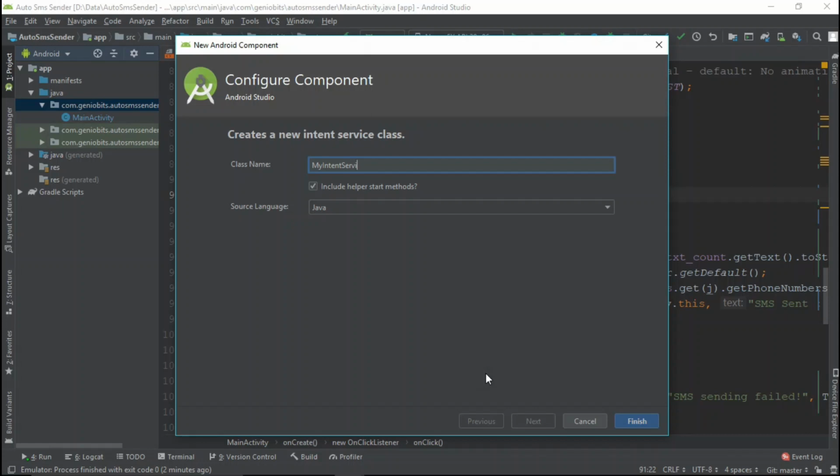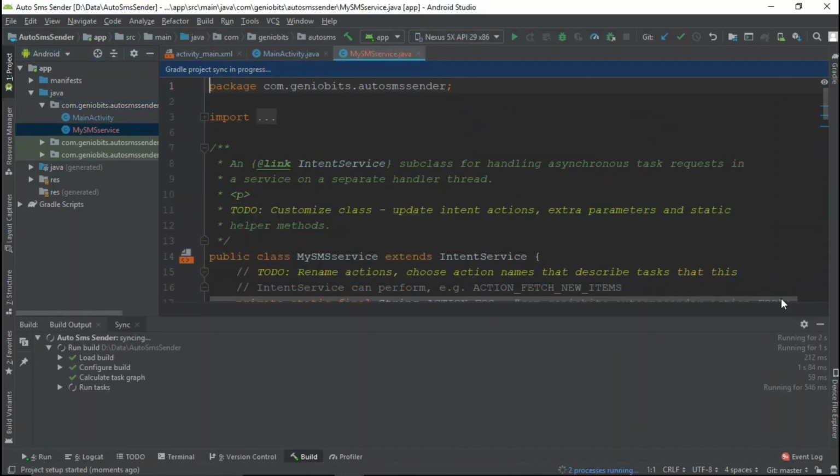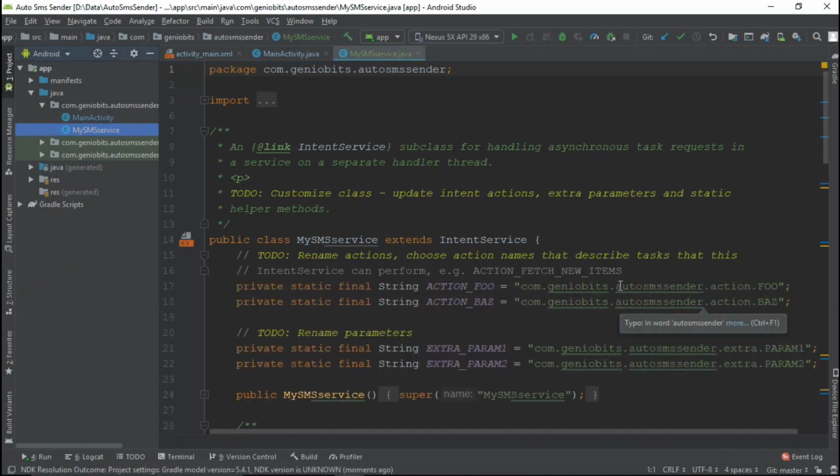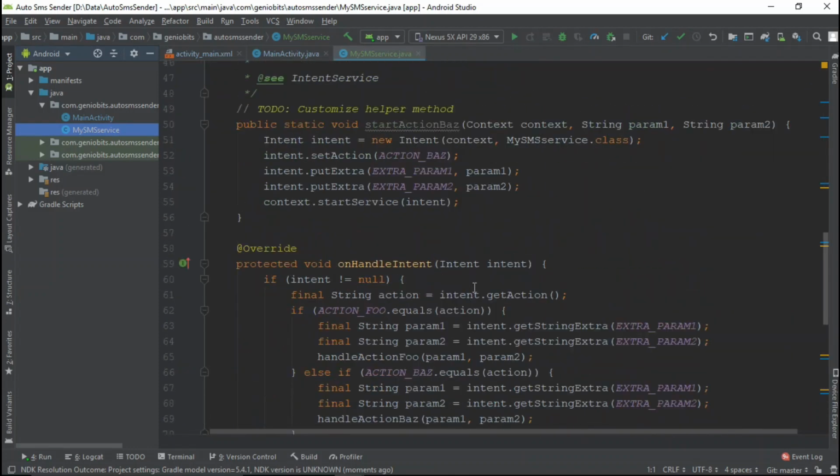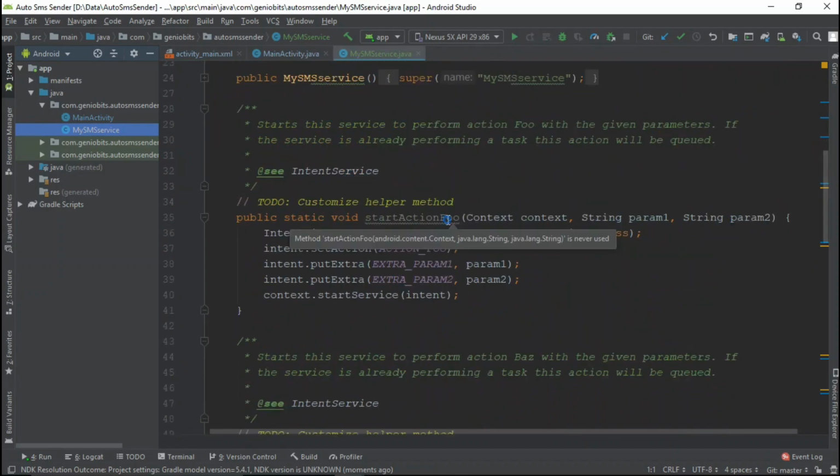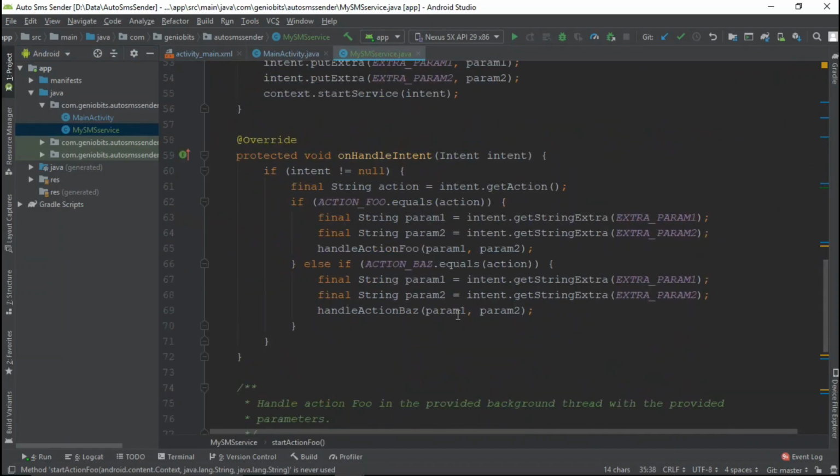Let's give it some name, like SendSMSService. Let's shorten it down to only SMSService. After that, a predefined service will be created. Now we need to change it according to our needs.